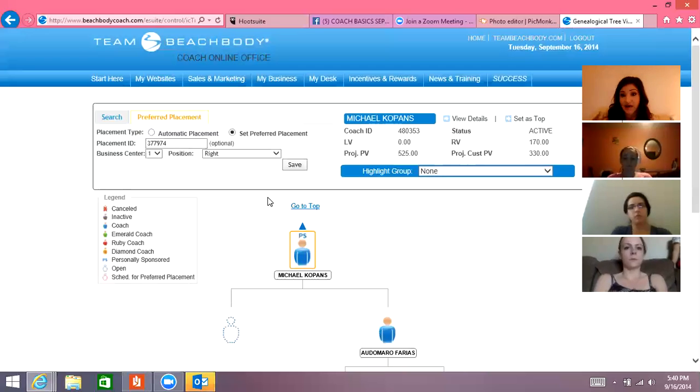And the same thing with Diamond. You need to have 8 coaches total, 4 of them on each leg. So I just went back and forth until I got to where I needed to be. And then once you get to Diamond, you can kind of play around with it a little bit as you'd like, just based on the volume on each leg.